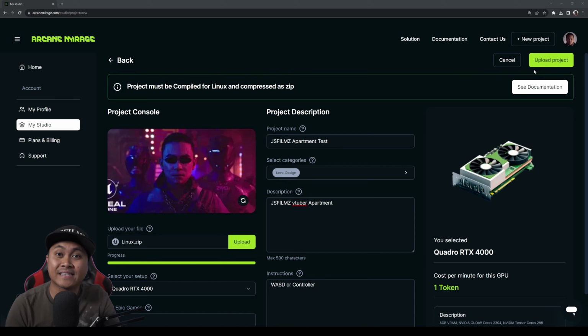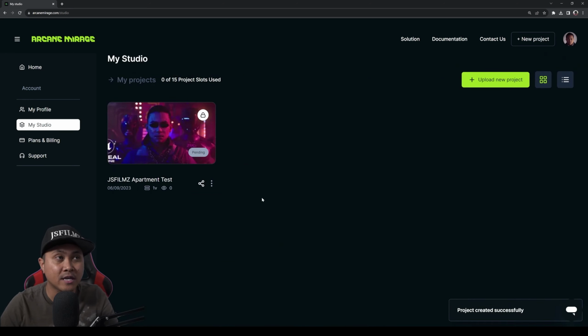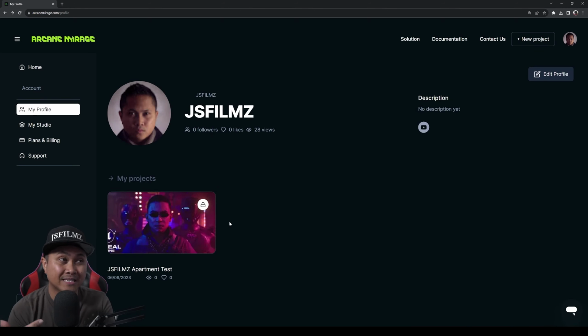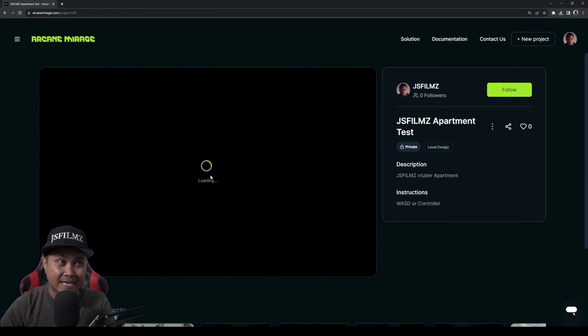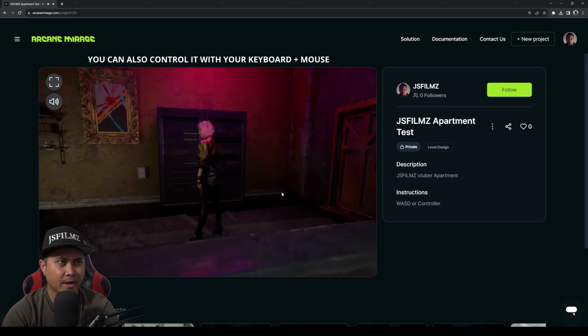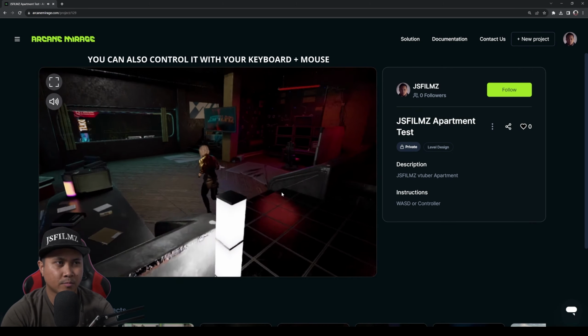So once your project is done uploading, depending on your internet speed, if you go look at the top right corner, click on Upload Project. And it's going to say project created successfully, and now it's going to go to your studio as pending. So after refreshing the page a couple of times, just go to your profile, and you're going to see your experience right here. And then you just say launch experience. It's going to load, and that's it. It's loaded up. So I have my controller right here, and then I'll start controlling it with my Xbox controller. Now this is again the 1 token per minute.